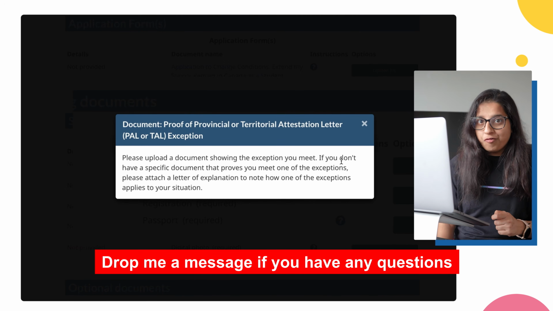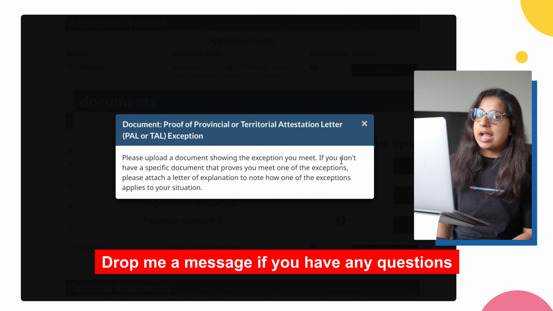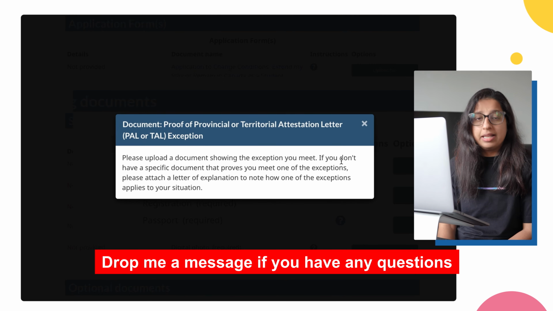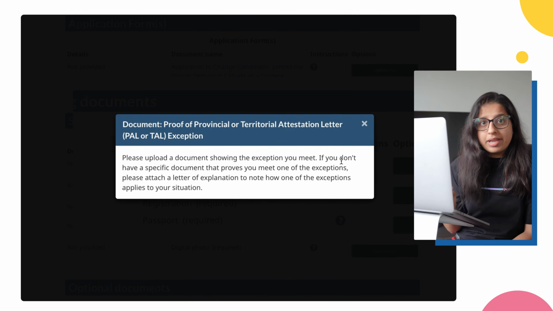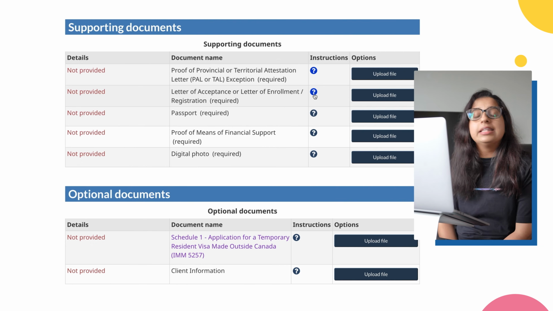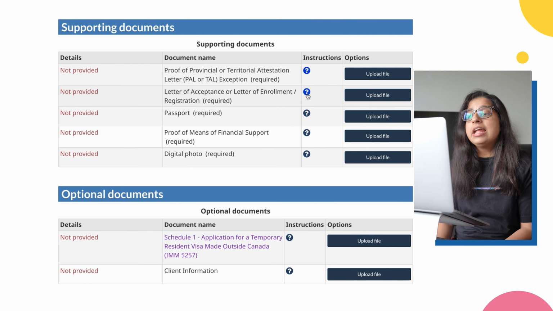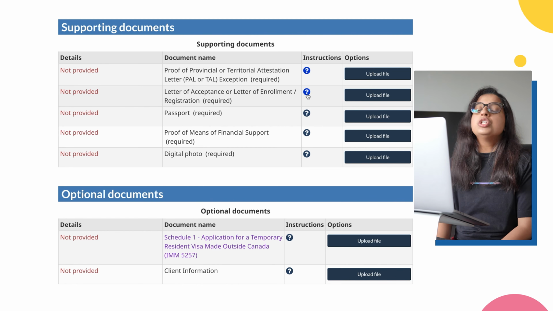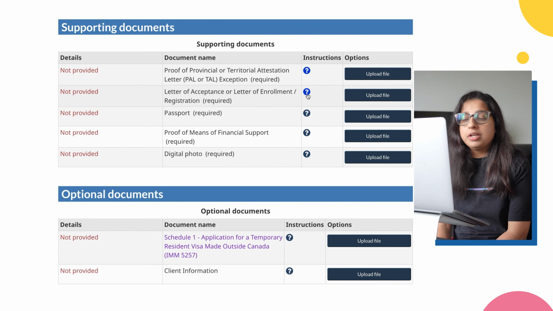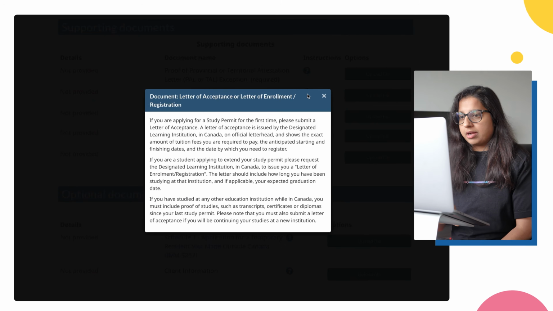And if you need a format, drop me a comment in the comment box. I am happy to provide you the format as well. But you can definitely go back to your college and tell them that you are eligible for an exception. They can provide you that letter, and you can attach it here. The next important thing here is the letter of acceptance or the letter of enrollment or registration. You can go to your college and ask for your letter of enrollment. But let's check the question mark here.